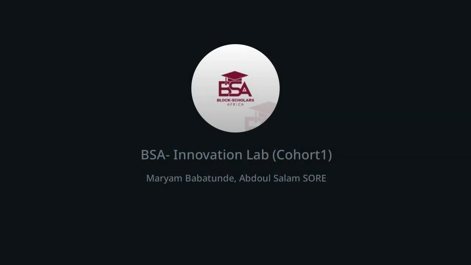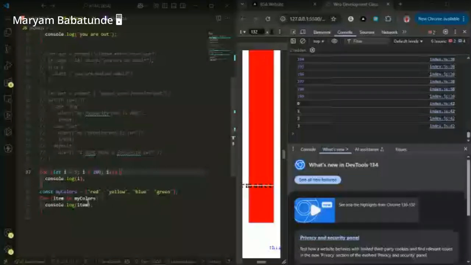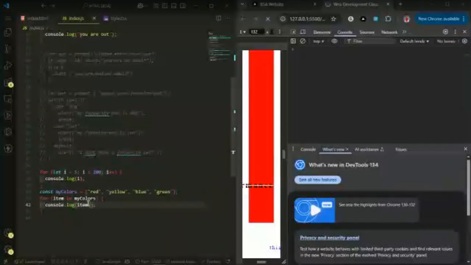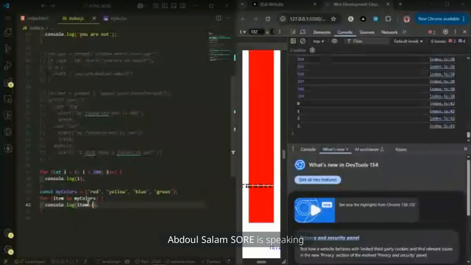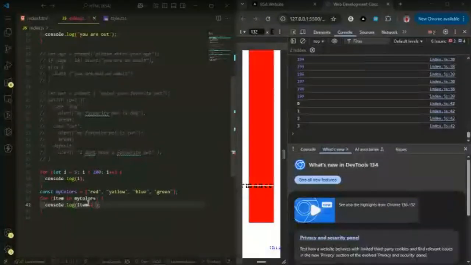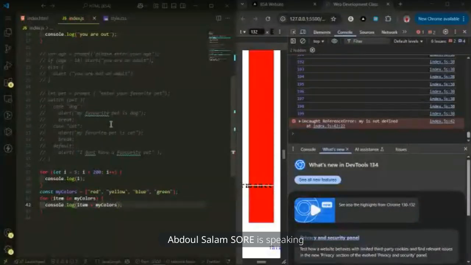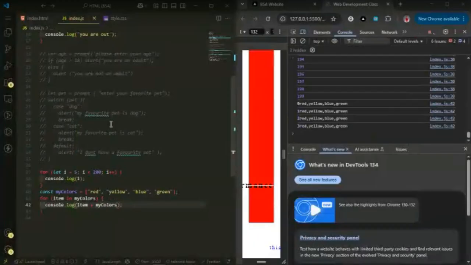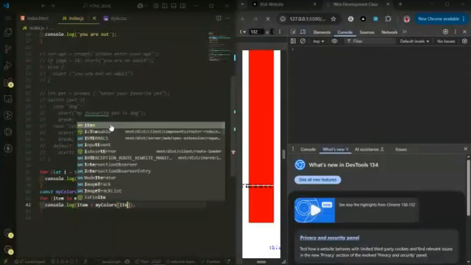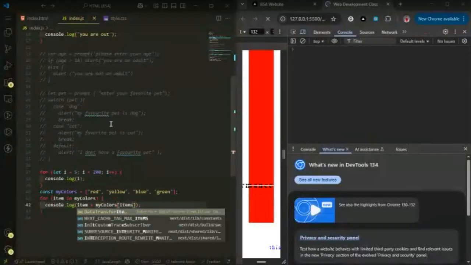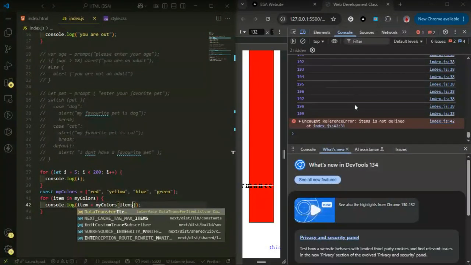In this case, we are going to console.log item plus myColors, our variable that we declared. My colors. What do you want? The items of myColors. Okay, item. Oh, sorry. Item, not items.